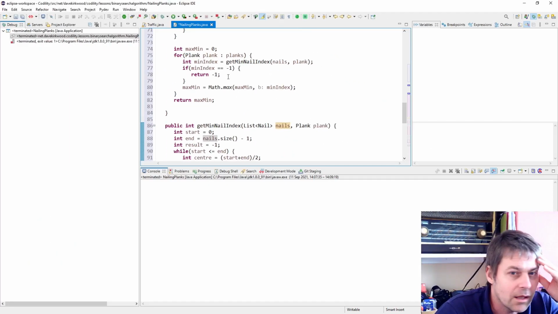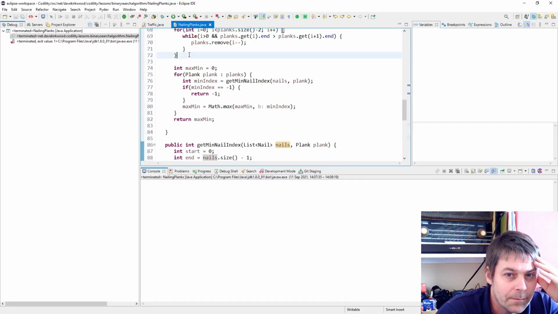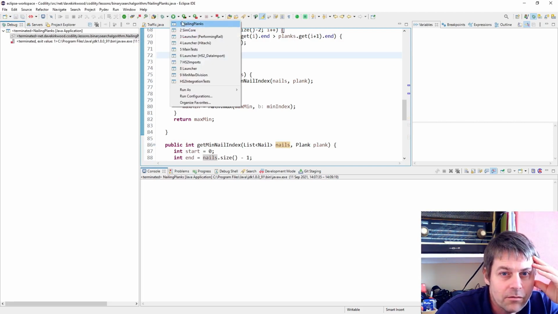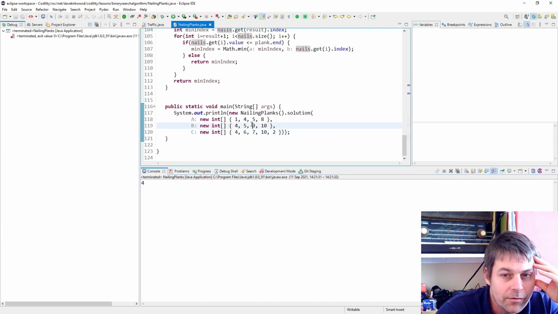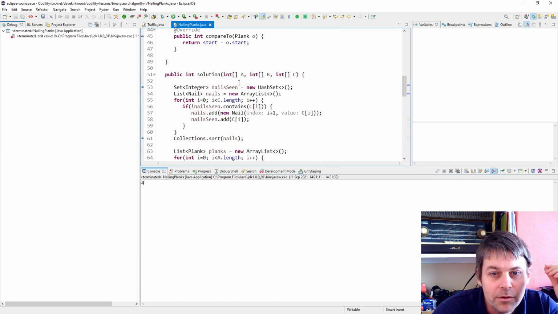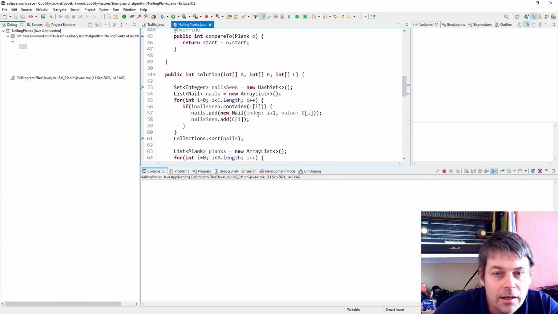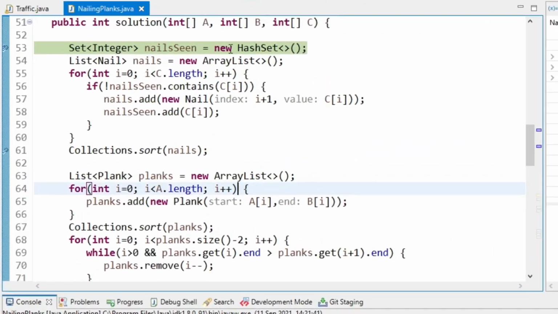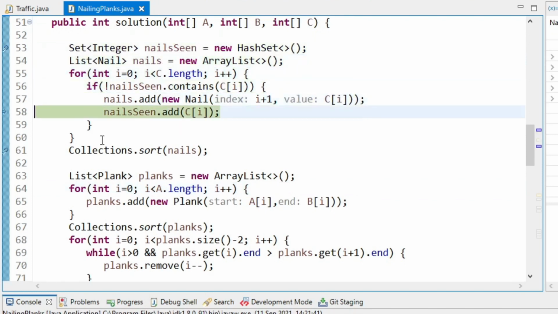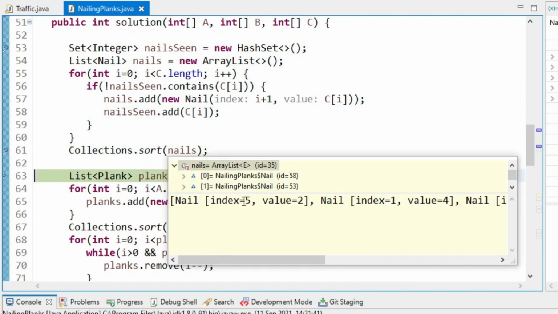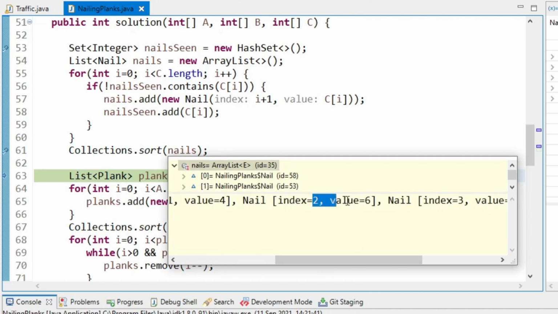So is that it? Let me just run that. We got the answer 4, 1, 2, 3, 4, which seems to be correct, but I'm just going to debug through it again and explain what's happening. So we have our nails 4, 6, 7, 10 and 2. We save them into an array, and we have nail at index 5 was 2, nail at index 1 was 4, nail at index 2 is 6, and the index here is starting from 1.